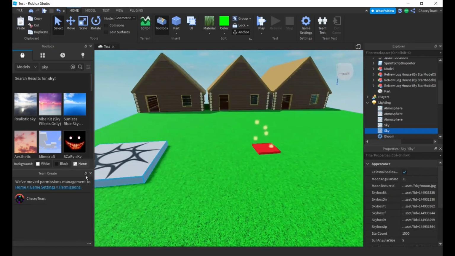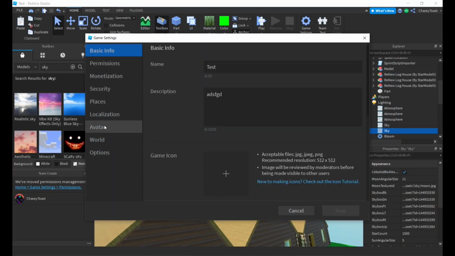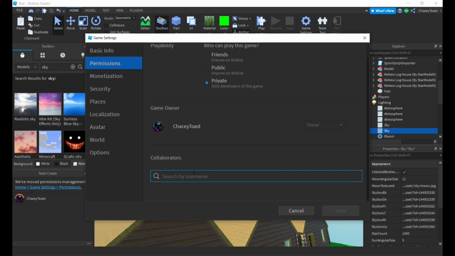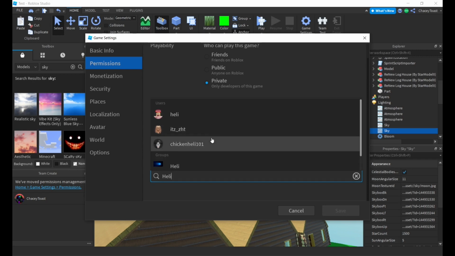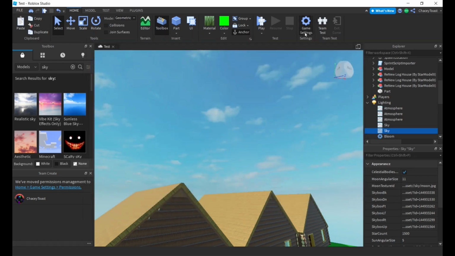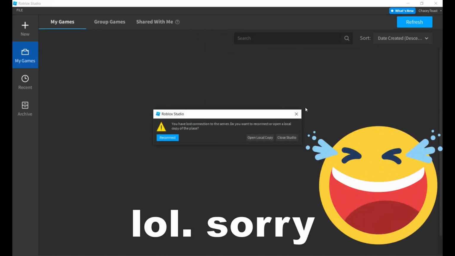Get it here. Team create. Oh yeah, the team create's done. So if you go here and turn on your team create, you will go to permissions and then search any username that is your friend right here. For example, what should I? Now if you, for example, put this guy right here, that.